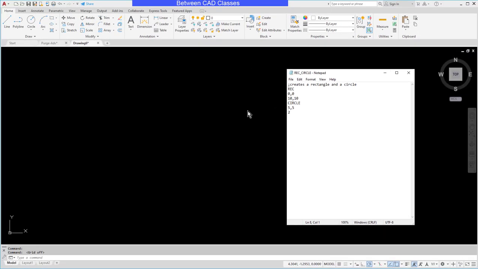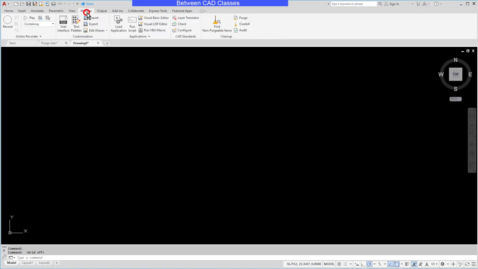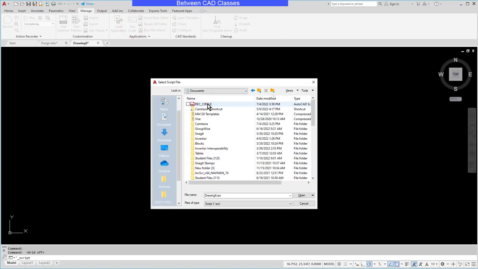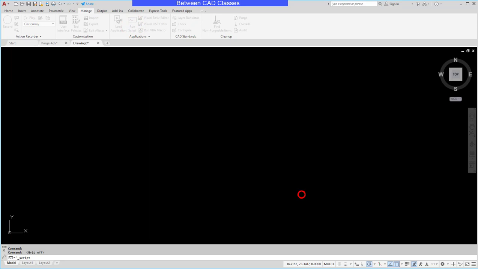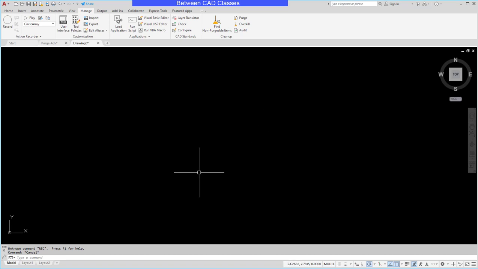Then, to actually run it, back in AutoCAD, I can go to my Manage tab, the Applications panel, and select Run Script. I can then run my script from here. And if I take a look at my command line, it looks like it didn't understand the REC. So sometimes it's best to avoid aliases and shortcuts.